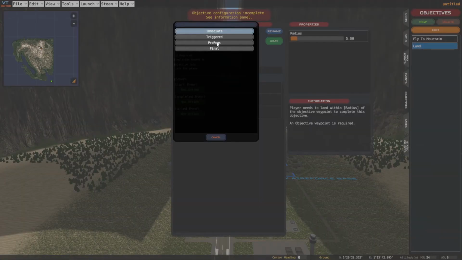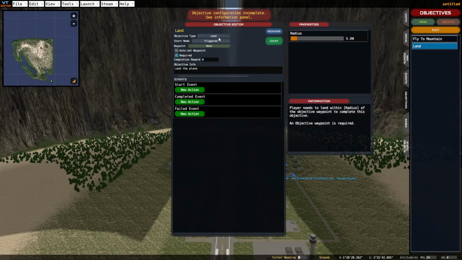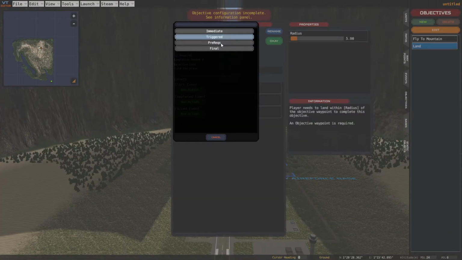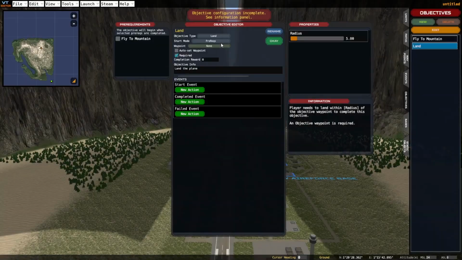So here's where you can specify if something's triggered and you're going to trigger it from an event, or if it's just simply another objective that the user has to do after another one. So it's an easy way to stack your events together.